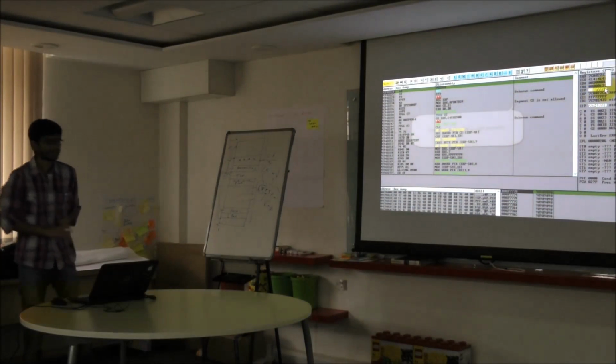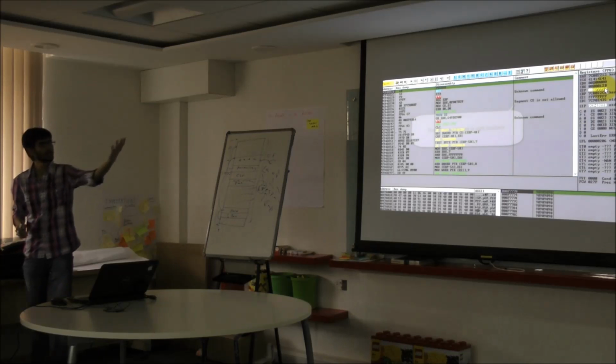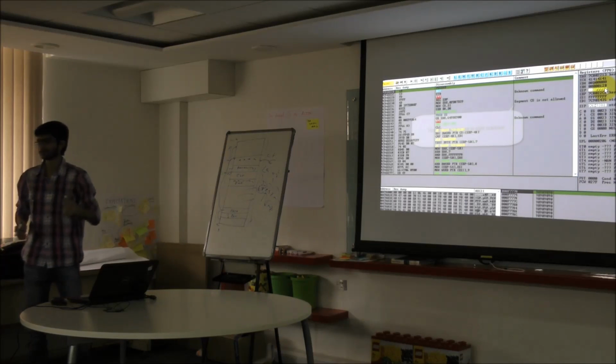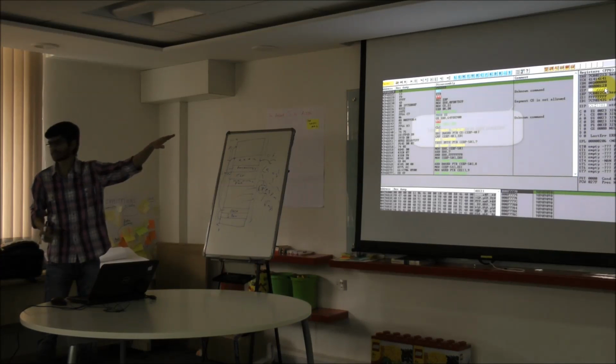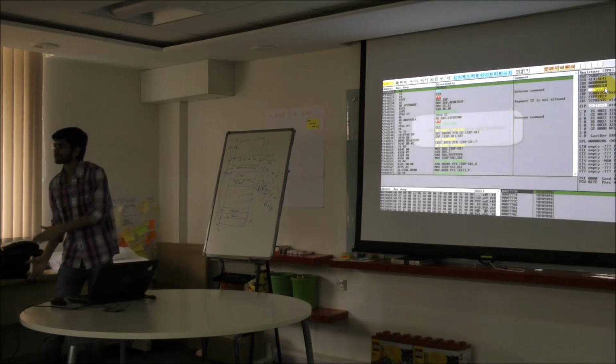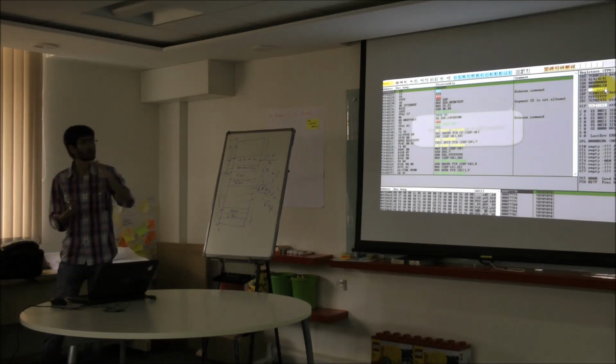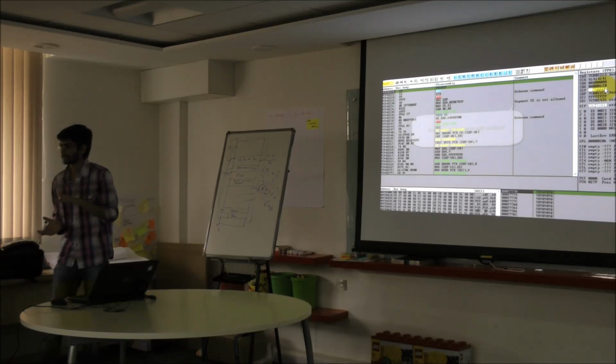The push instruction basically puts the contents of the registers onto the stack in reverse order. So first you have the EDI, then you have ESI, EBP, ESP, and so on. So your 8 registers are now on the stack.